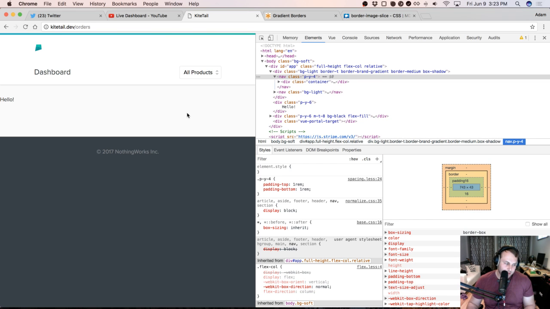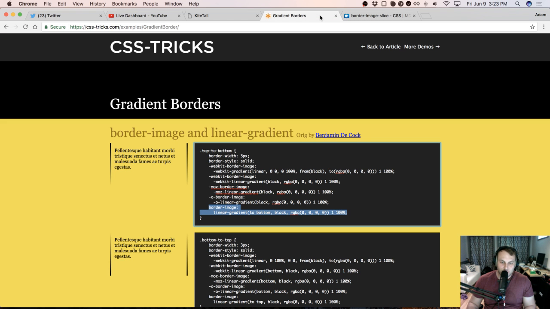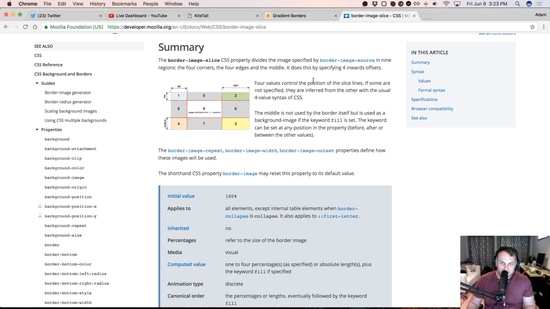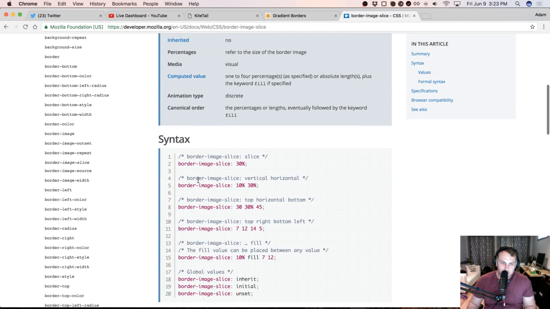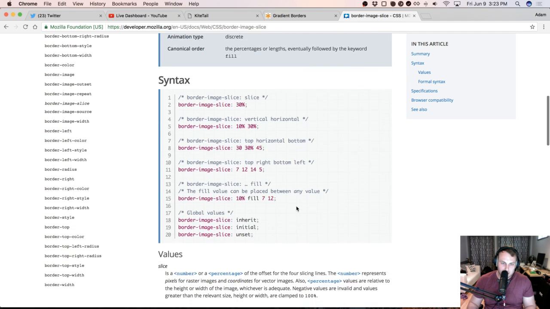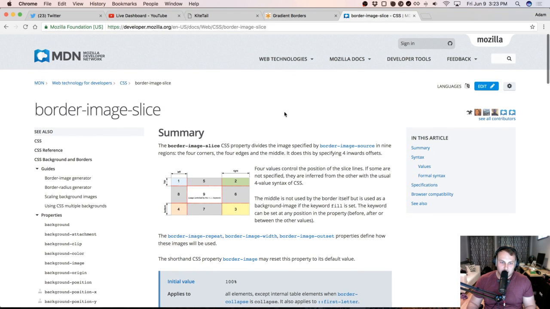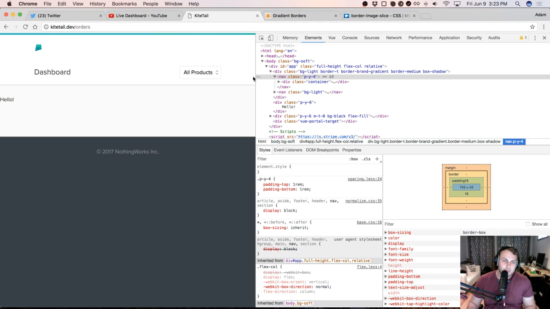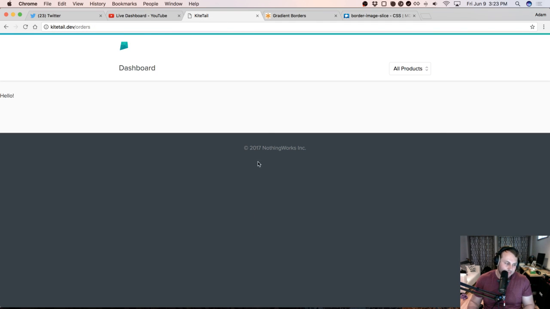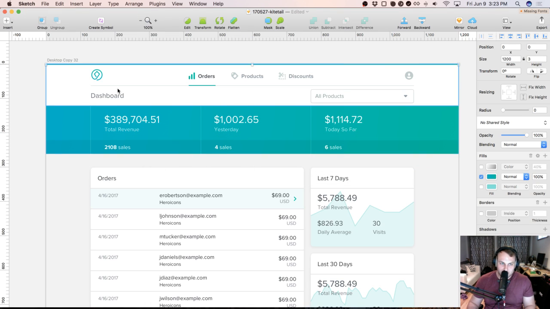Yeah, okay, well, we'll just roll with it. But I would like to understand, I really would like to understand what that value means. Divides the image specified by border image source in 9 regions. The 4 corners, the 4 edges, and the middle. 4 values control the position of the 9 slices. Man, this is some hardcore stuff that is not what I want to be concerned about right now. I guess 1 works. We'll roll with 1. Anyways, back to more interesting things.